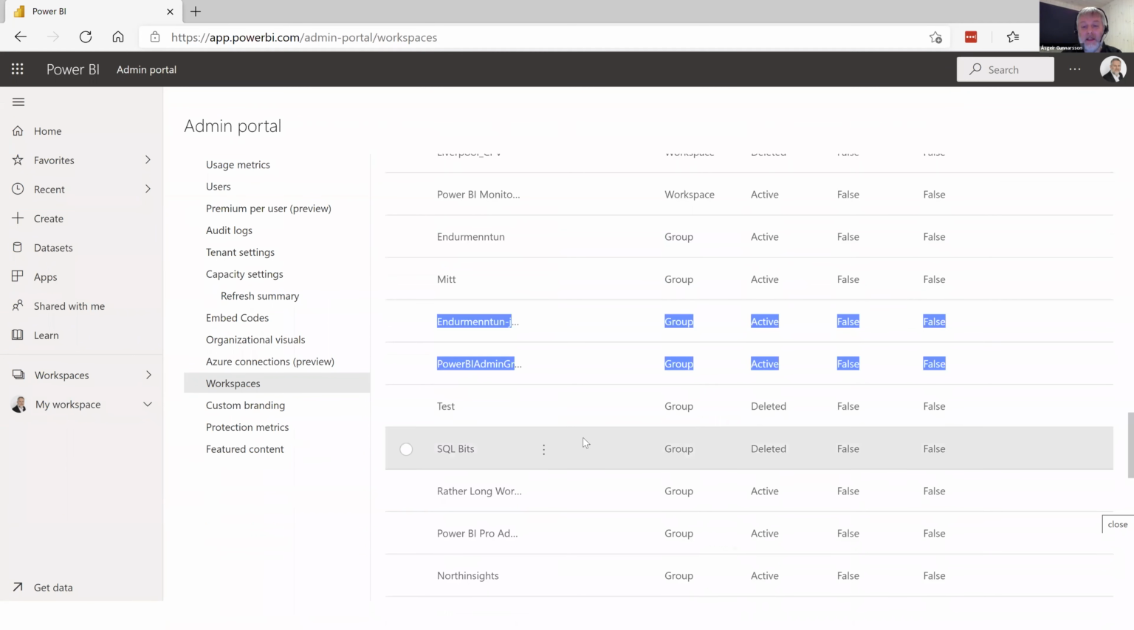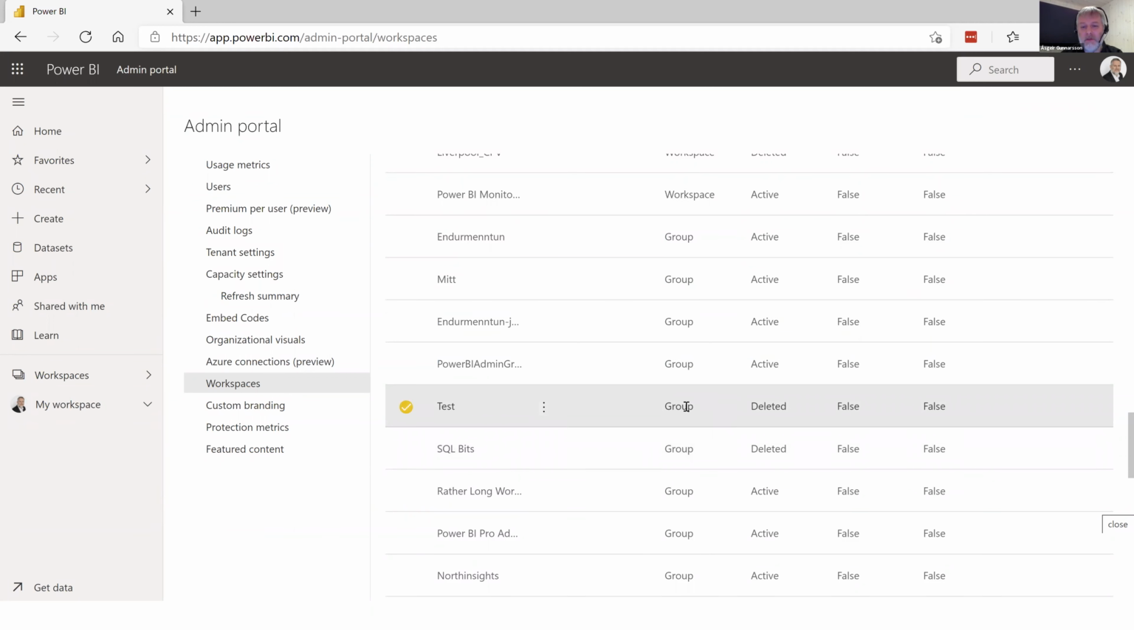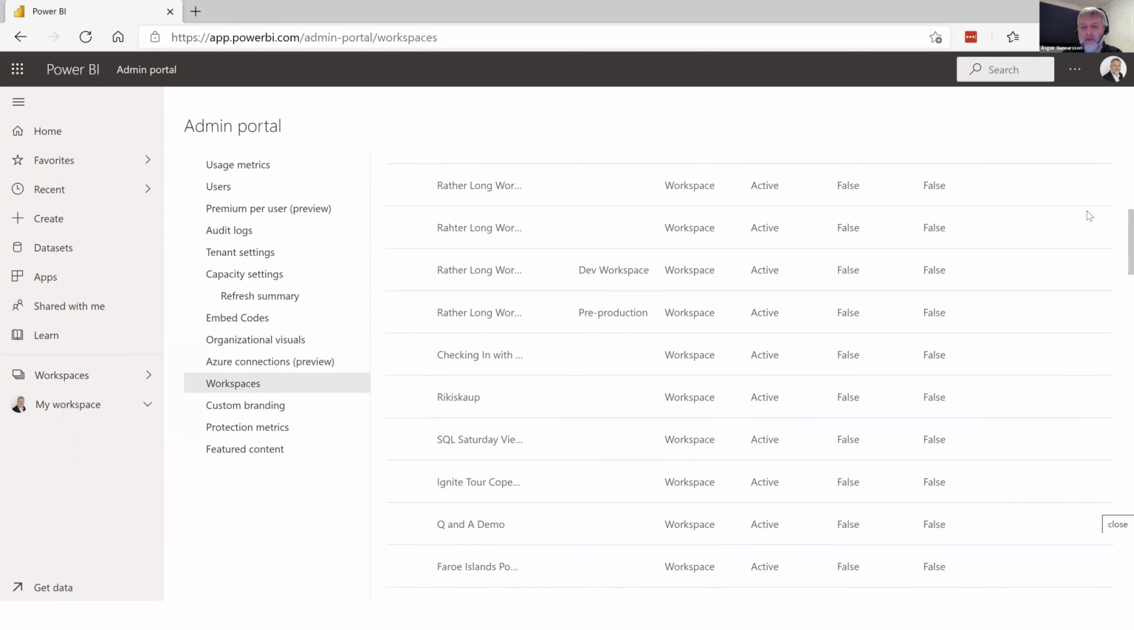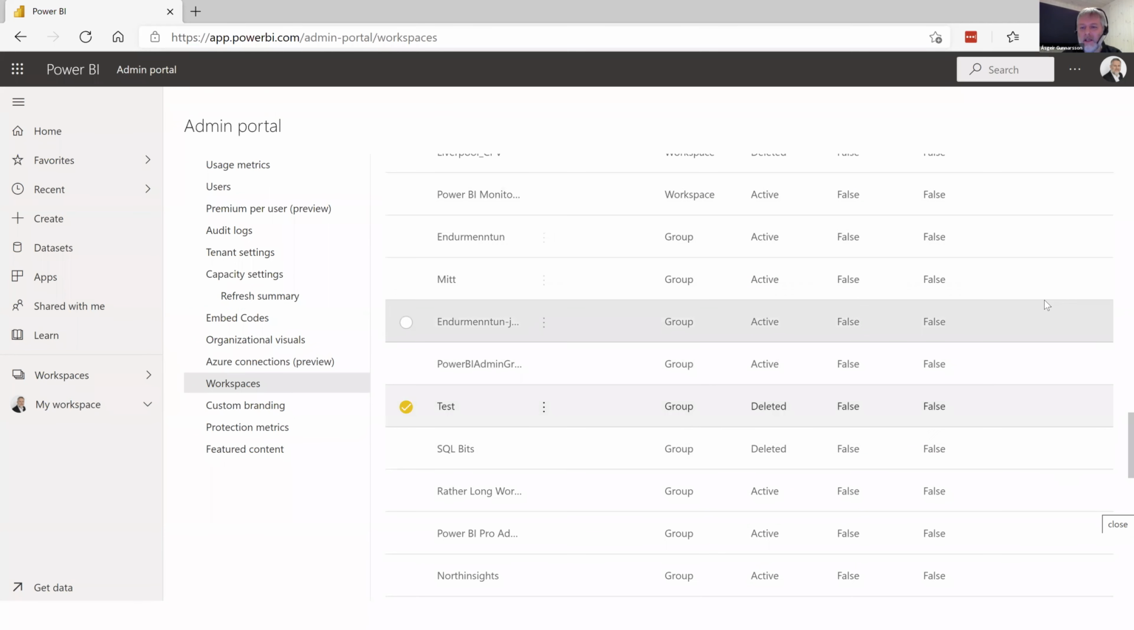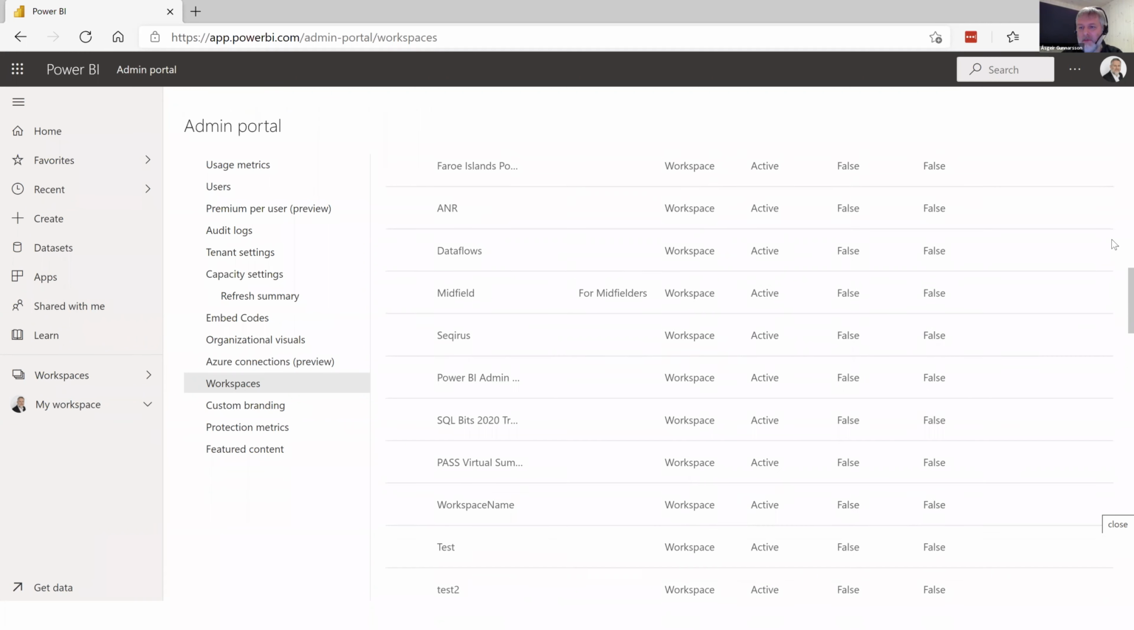You cannot put yourself into those. You cannot add yourself to the Office 365 groups as well, because they are Office 365 groups and the security is controlled from there. But everything it says called the workspace, which is all the modern workspaces, you have control over access to those as an administrator.